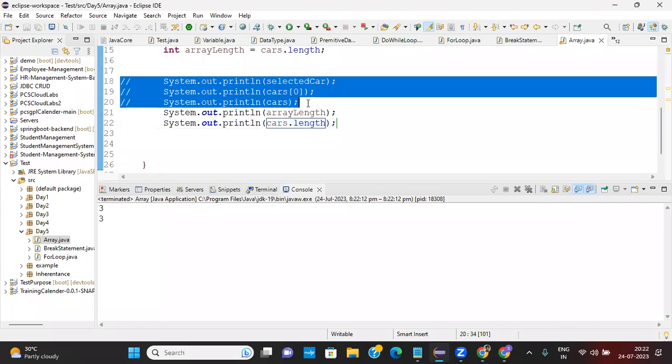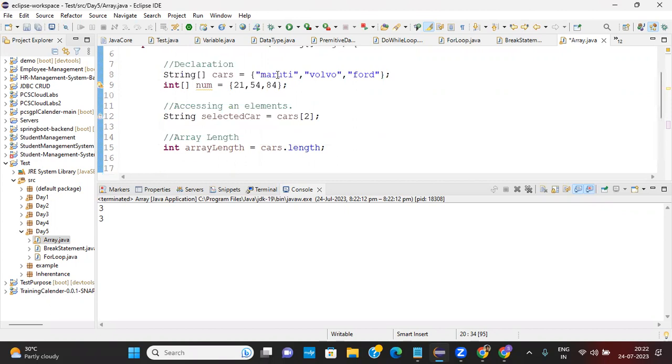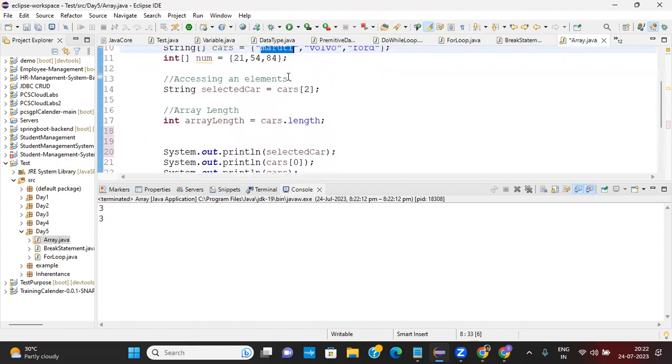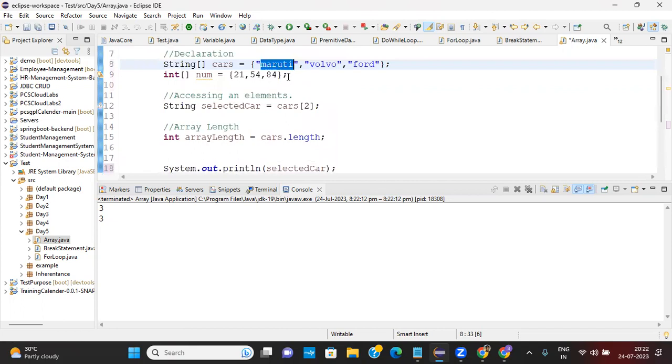Okay, so coming to the next, we have iterating through an array. If you are already thinking about how you can print these values sequentially, we can do it through a loop. We can use the for loop, and there is another, the for each loop. So we will know the two loops.